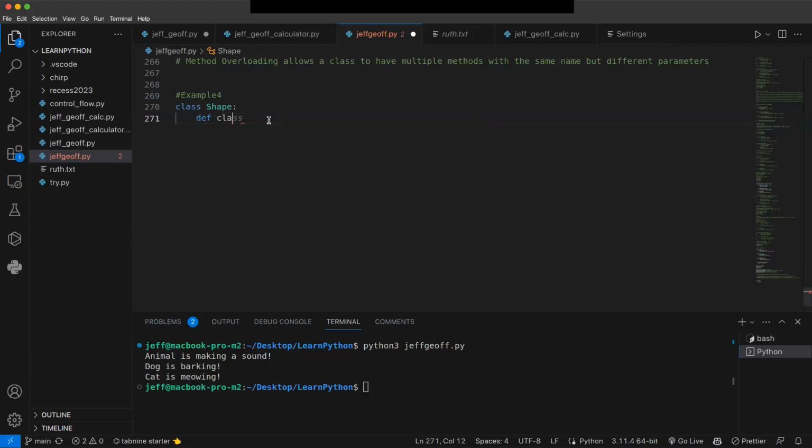Let's have calculate, the same thing as the example, calculate area. Then, all right. Just a second, let me pick this drive.